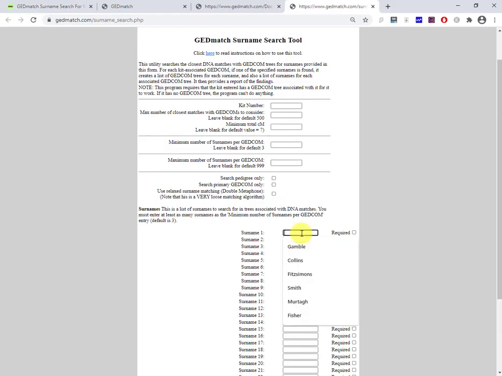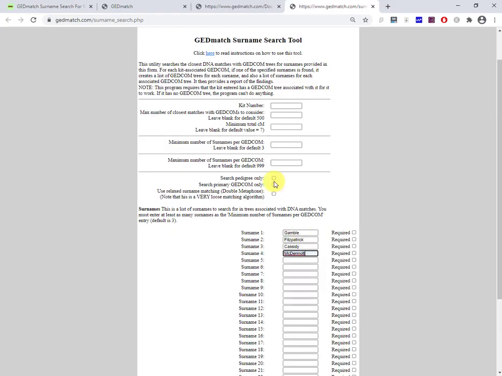Okay, so it was Gamble. If I click on search pedigree only, the search tool will go and look at the GEDCOMs and it'll look for a combination of these 4 surnames, but only in the direct line of the GEDCOMs, not the collateral lines. By the collateral lines, I mean the wider tree. So go back to your great-great-great-grandparents, their siblings and spouses, and the descendants of the siblings and spouses. Those are the collateral lines.